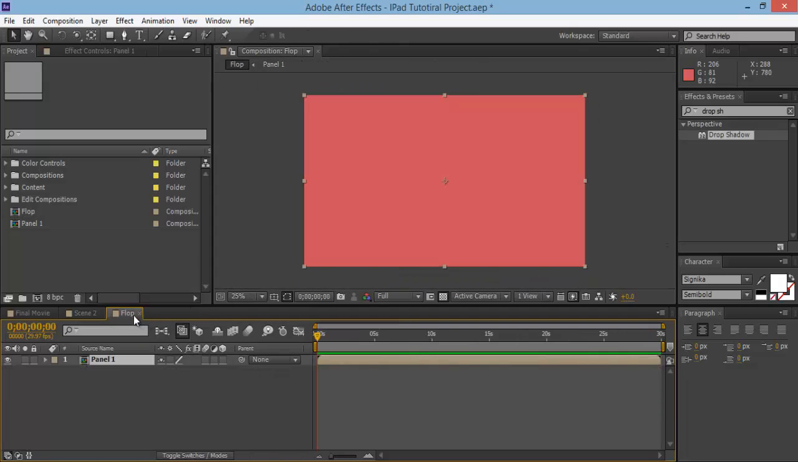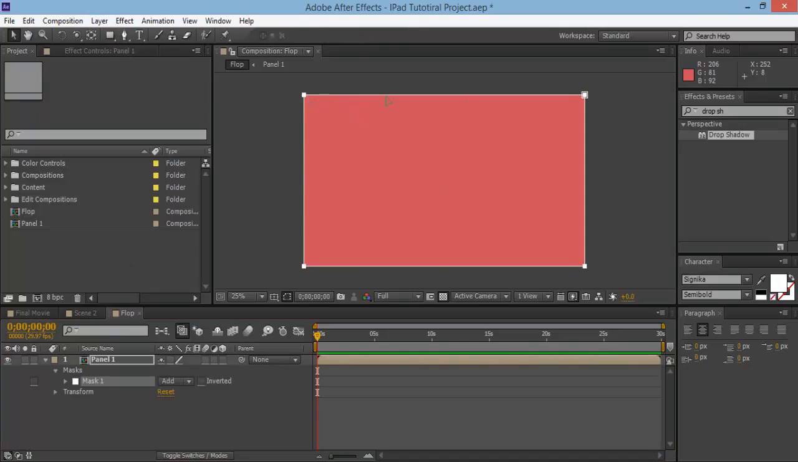Okay, so now I'm in flop, and what I want to do is actually add a mask to this one. So I can click on that, on the composition, make sure it's highlighted. Click on this rectangle tool and double click on it. And what it's going to do, it's going to create a mask onto your image. If we just highlight that and double click, you'll see it's created a mask with the white outlines.